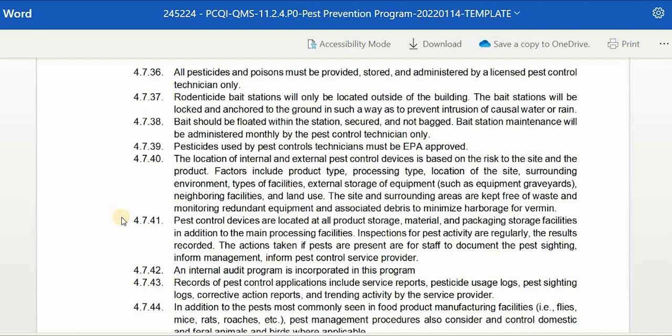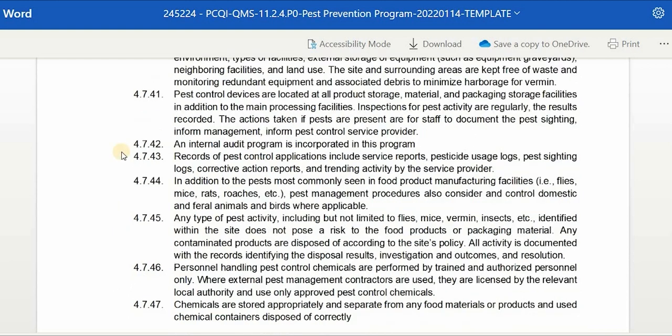The action taken if pests are present is for the staff to document the pest sighting, inform management, and inform the pest control service provider. An internal audit program is incorporated in this program. Records of pest control application include service reports, pesticide usage logs, pest sighting logs, corrective action reports, and trending activity by the service provider.